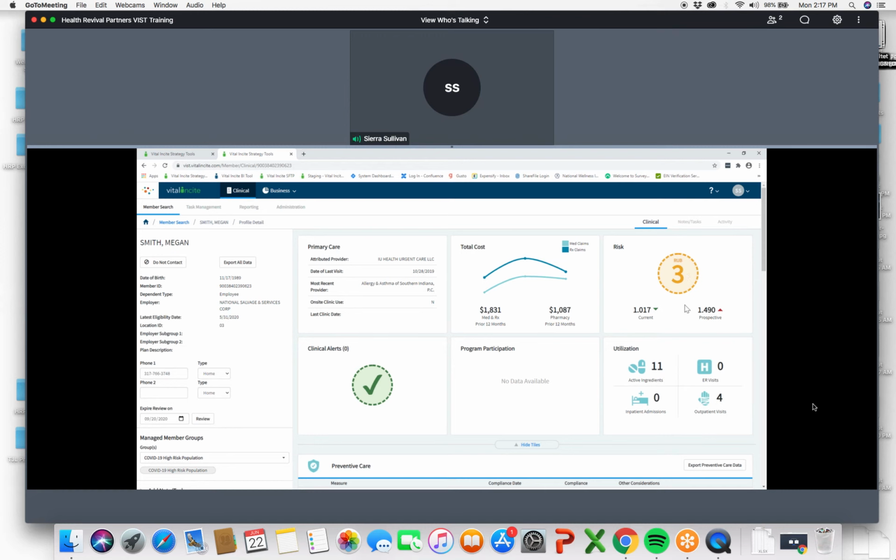The next section shows their RUB score, which is a resource utilization band. Everyone's given a RUB score on a scale from 0 to 5, and that's based off of their utilization of the healthcare system and their risk. So 0 would be someone with very little or no information, so we can't put them into a risk category. A 1 would be a healthy user, 2 is low risk, 3 is moderate, 4 is high risk, and 5 is very high risk.